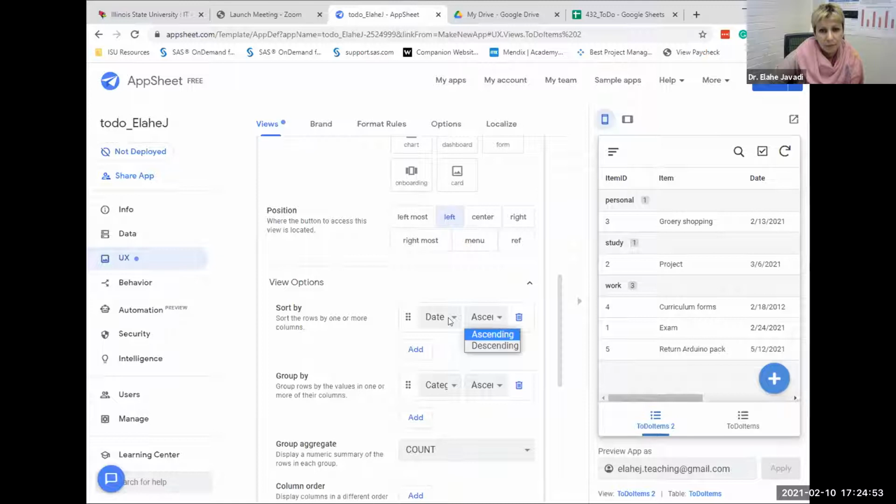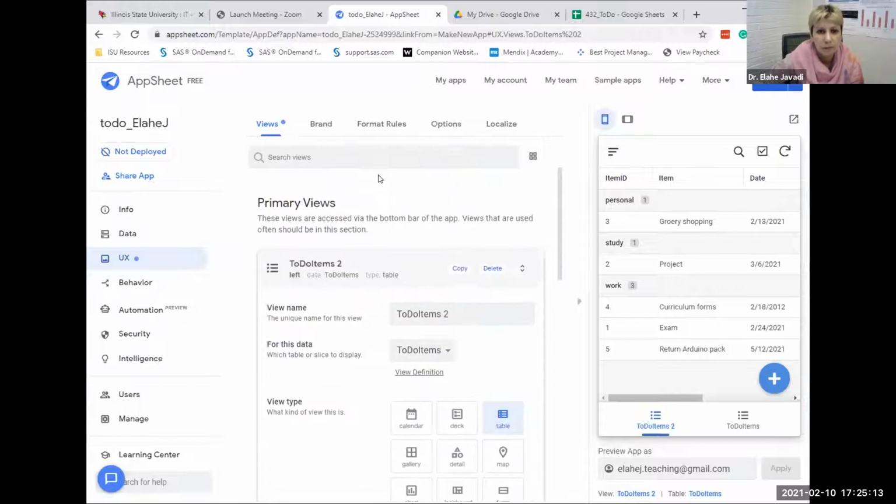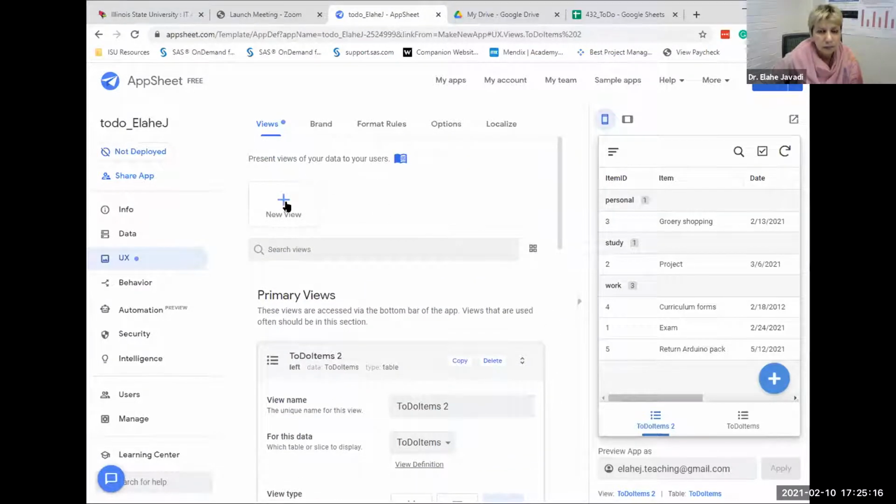I can sort by date. Shouldn't be descending. Yeah, from the later to, or no, ascending. From the earliest to later. So views are one of the things you need to play with. You can add views, add forms, allow users to add items to your table. This is one of the areas, but let's wait for everybody to be here before we play with it.